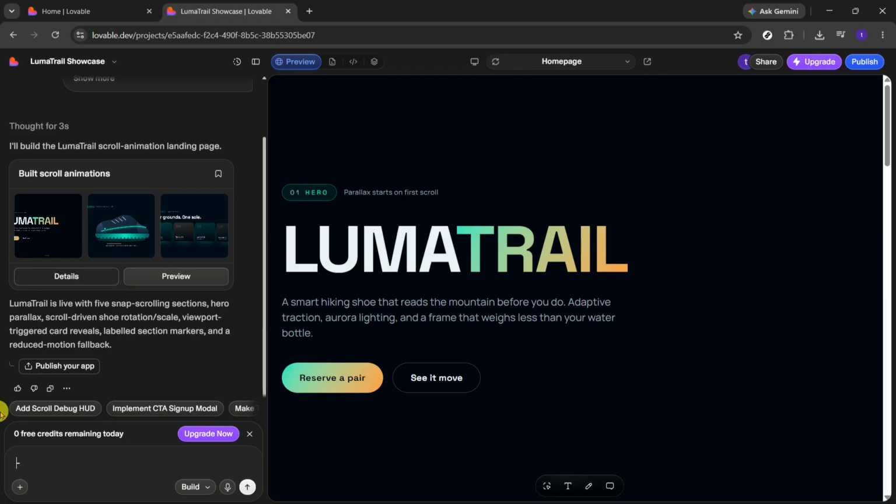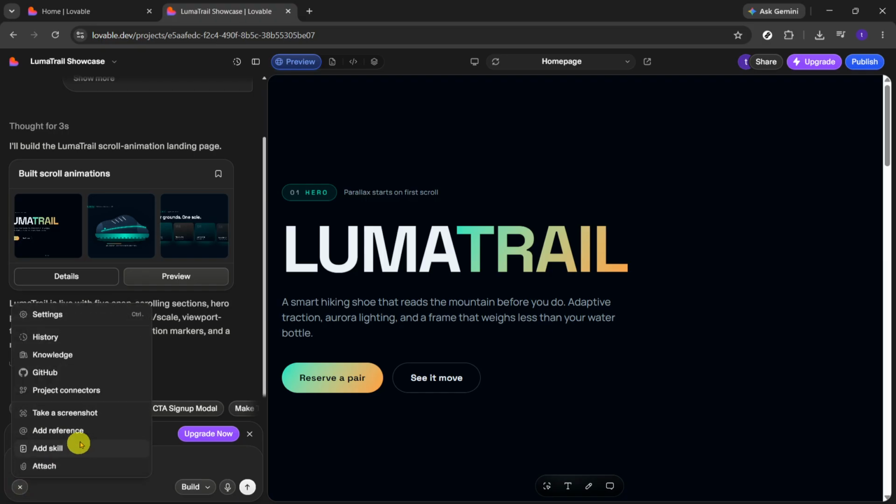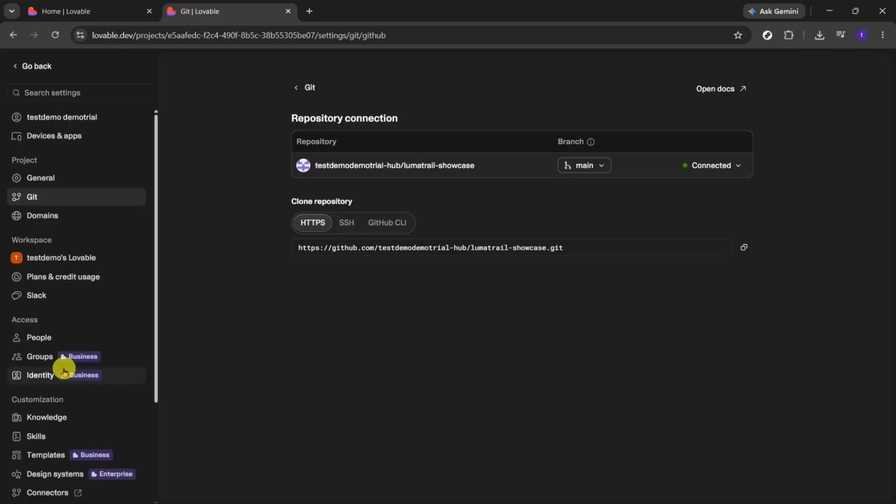Once the project is open, look to the bottom left corner and click the plus sign. This opens a menu with additional actions and connection options for your project. In that menu, choose GitHub. This is the option that allows you to link your Lovable project to a GitHub repository so the project files can be stored and managed there.